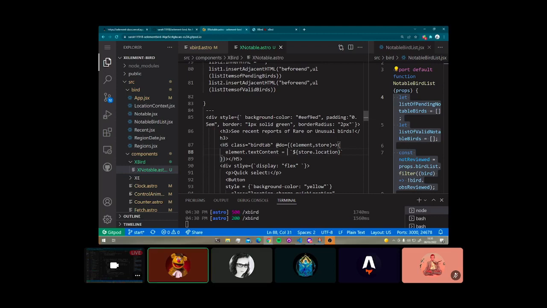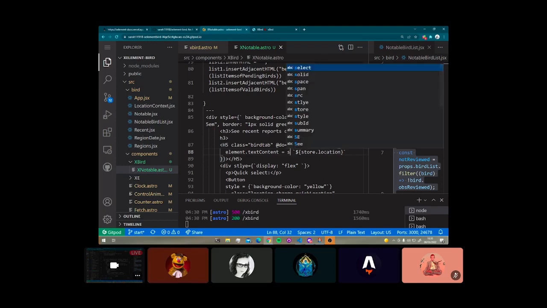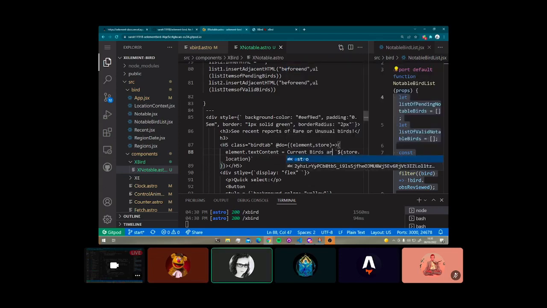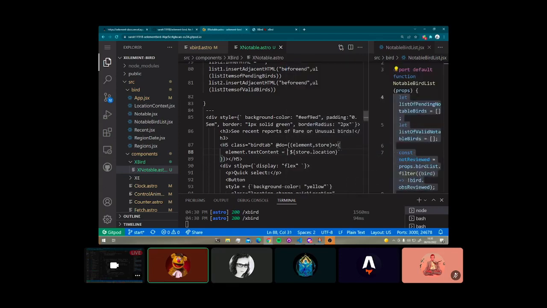But the problem now is that this only fires once. Once it's fired, it's a simple case of how do we constantly do this? So current location, sorry, what was the message? Current birds at location. Something like that. Showing birds in location, something like that.